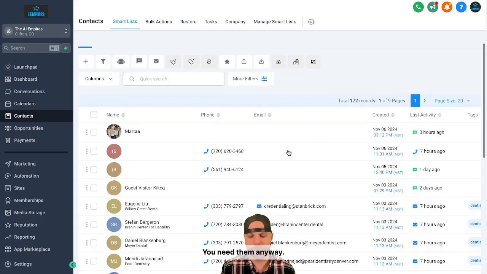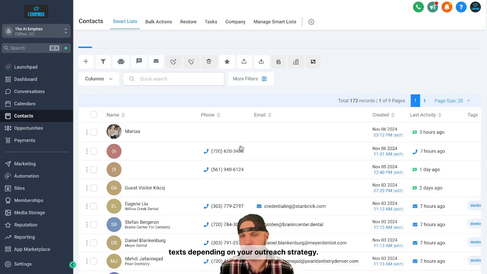You need them anyway. And then what you can do is organize them all in your contact list. You can send different emails or different texts depending on your outreach strategy. And that is the contacts in the AI Empires.